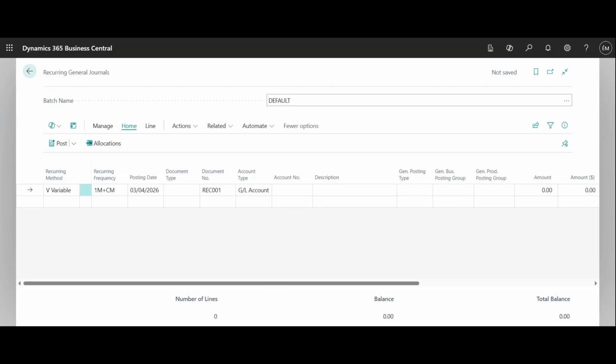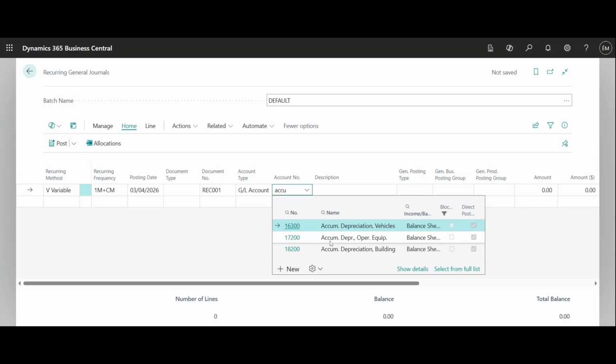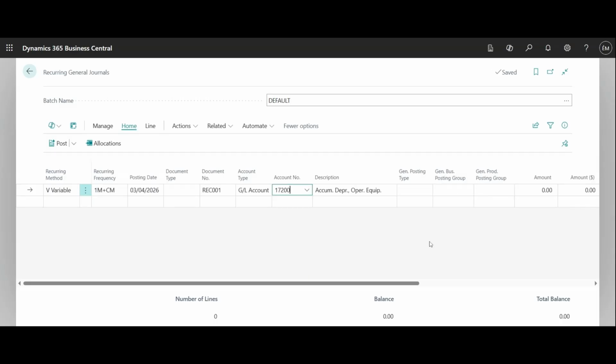When it comes to the account number, I am just going to check for a depreciation account, because this is the example that I'm going to show you today. And why I'm also choosing to do the depreciation method is because I want to be able to link it to different departments in the company, so for allocation purposes. So for instance, let's check if we've got, okay, we've got the accumulated depreciation for the operating equipment, which I'm going to select.